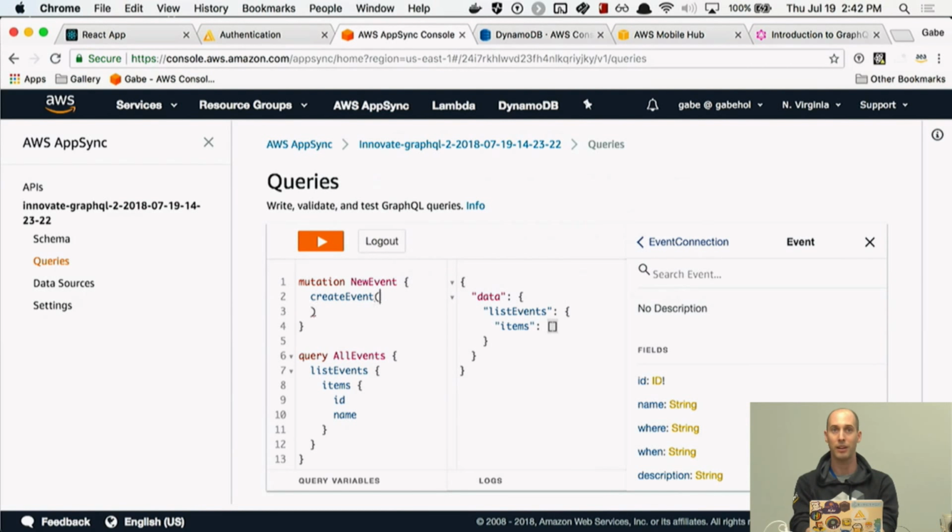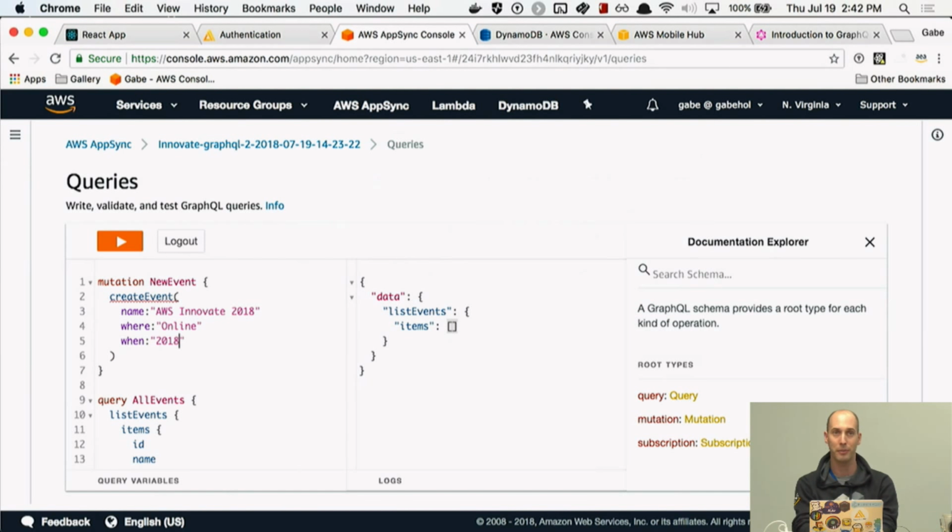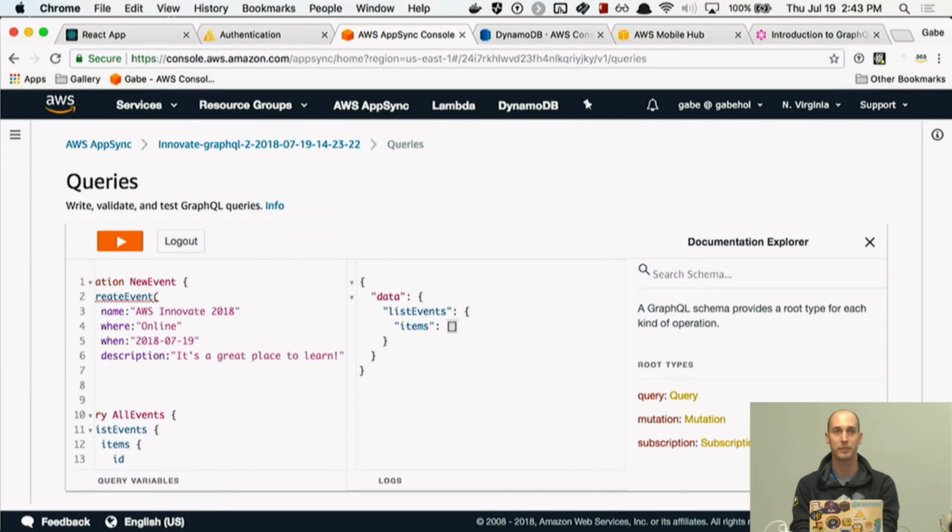I'm going to put this on separate lines because I think it reads better. Let me give us a little bit more space here. Okay, so I need to give it a name. So we'll call this AWS Innovate 2018, if I can type right. Cool. The where is online. The when is, well, depending on where you're tuning in from, but for me, the date today is the 19th, and I'll give it a description. It's a great place to learn.